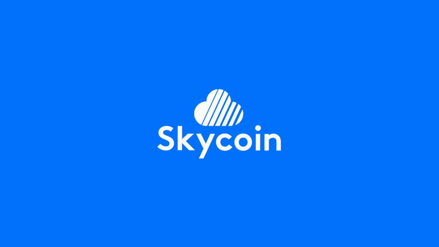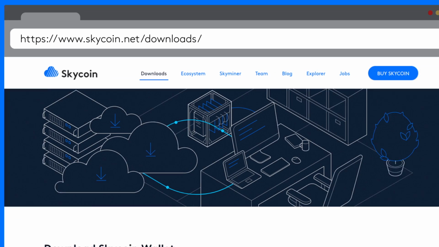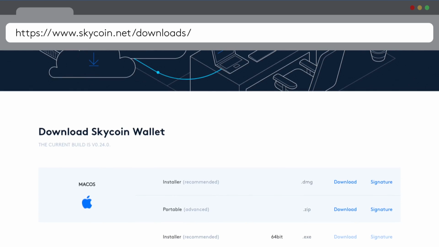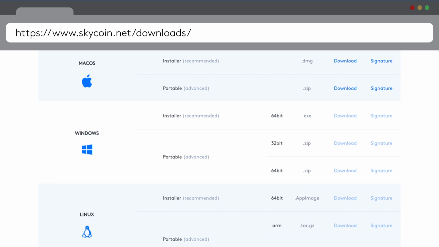Store your Skycoin safely using the official Skycoin wallet. Get your Skycoin wallet right now at skycoin.net/downloads. Here, you'll find various download links, including our white papers. For now, download the wallet installer according to the computer you have, whether it's Mac, Windows, or Linux.